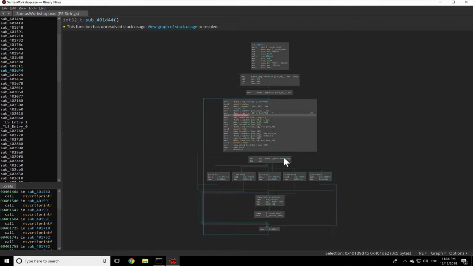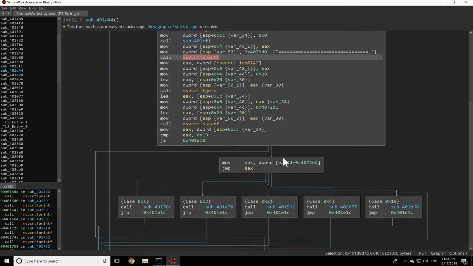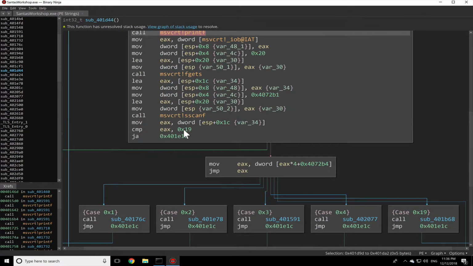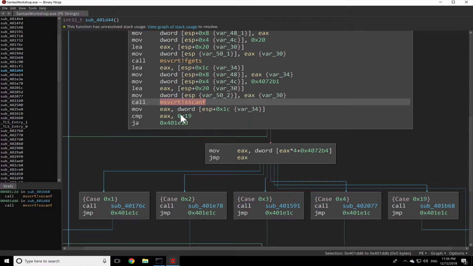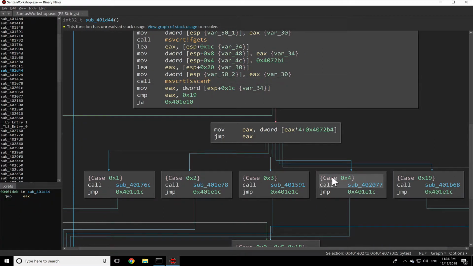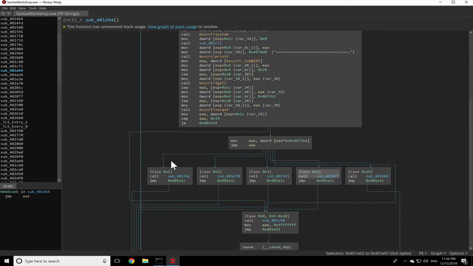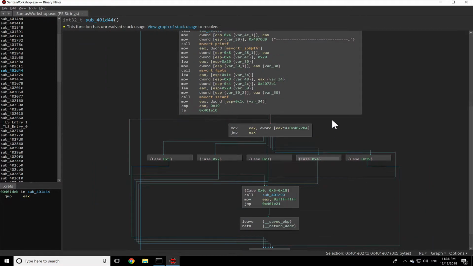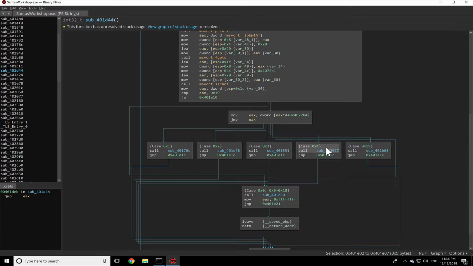All right, so what I'm observing here is that we have this jump table. What's happening is we're getting some user input as a part of this fgets and scanf, and then we're going to be comparing that to something and then doing this dynamic reference or dynamic jump. That's going to bring us to a few different options. And here, Binary Ninja has added these case options so we can discern that this is a switch case statement.